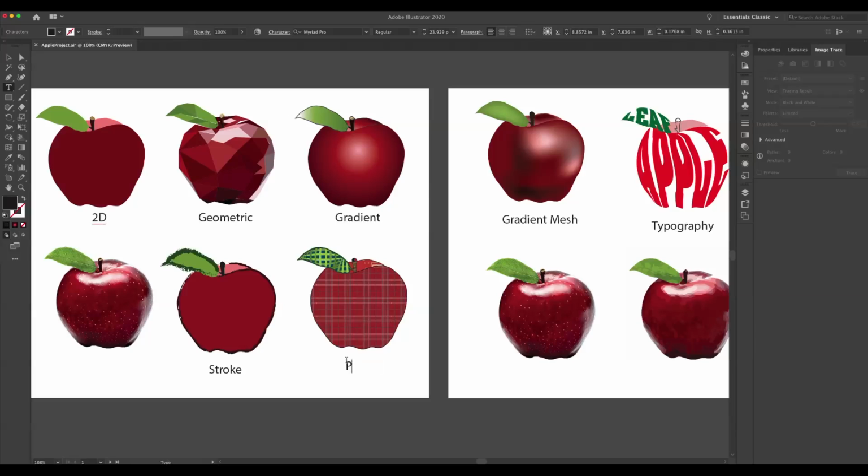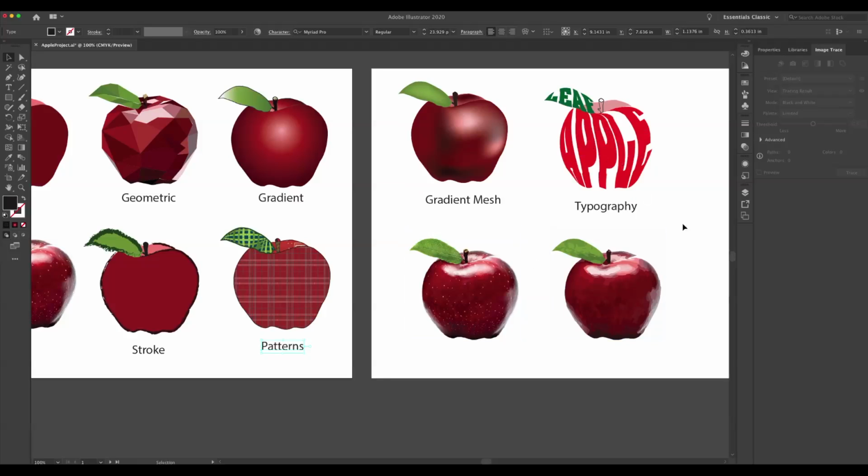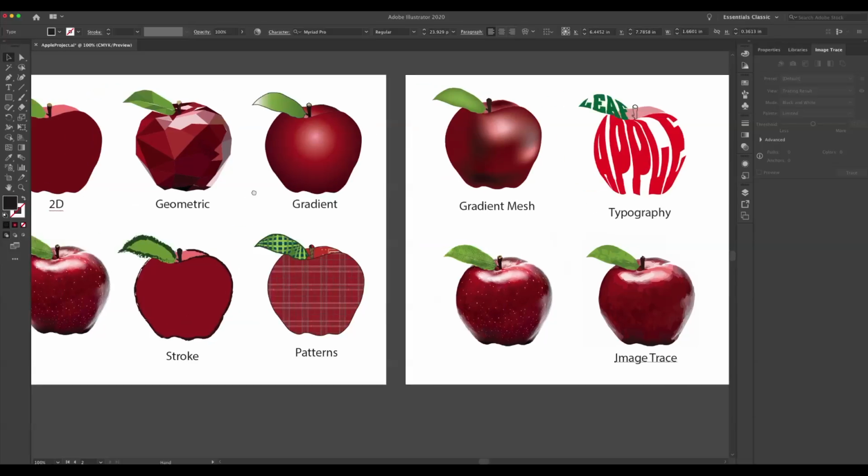We're going to do an apple with patterns. We are going to do an apple with a gradient mesh. We're going to do an apple made from typography. We're going to do an apple that is going to be made up of image trace. So we're going to take it and play around with the different techniques and things that are going on. So we're going to just have a lot of fun with this and give it a try.